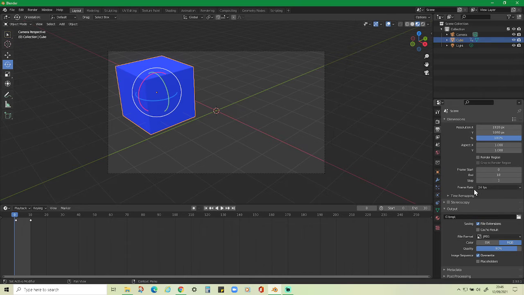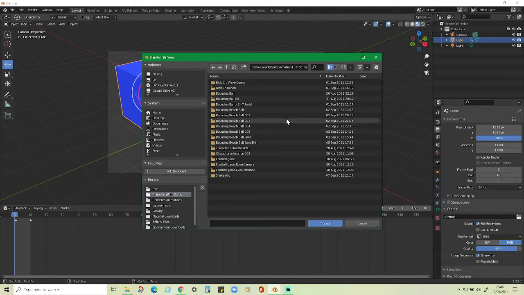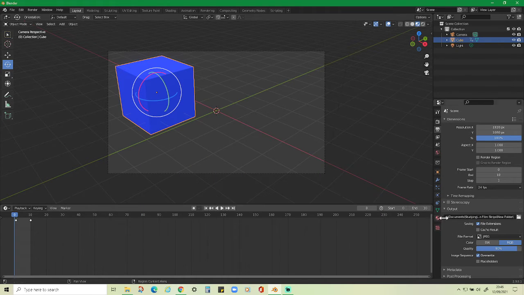I always leave this as default. The frame rate 24 frames per second, absolutely fine for what I'm doing. And then I'm going to choose a folder of where to put it. So I've got one called Animation Film Strips. I'm going to add a folder, and then I'm going to accept that folder and accept. So here now it goes into the new folder.